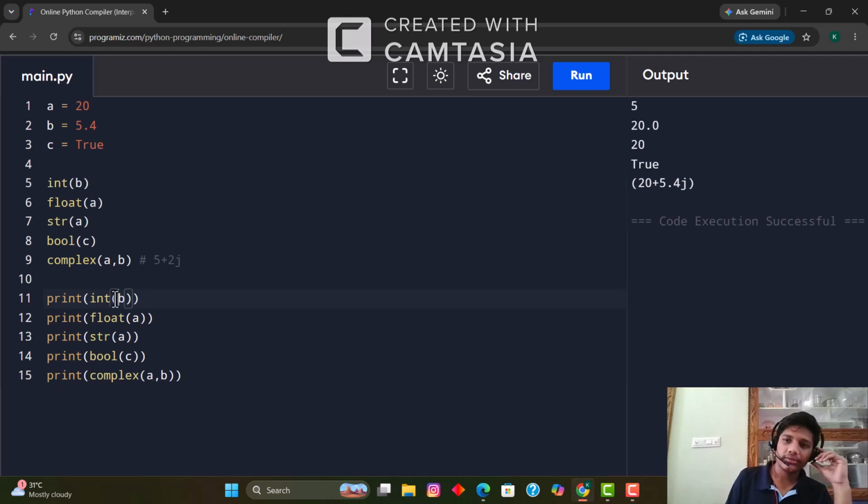Instead of that, if you write print int of b, what will you get? You will get 5. And after that, float of a. So what is the float of a? Float of a means a is an integer, so you are converting from integer to float. So 20.0. There is no decimal place, so you have to add point 0.